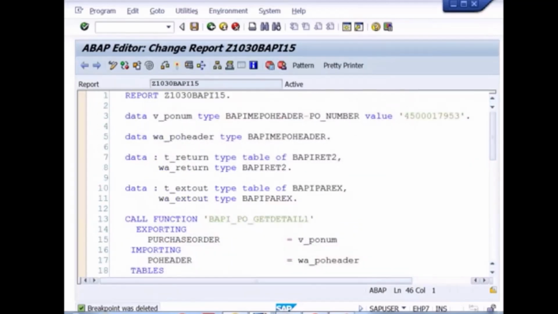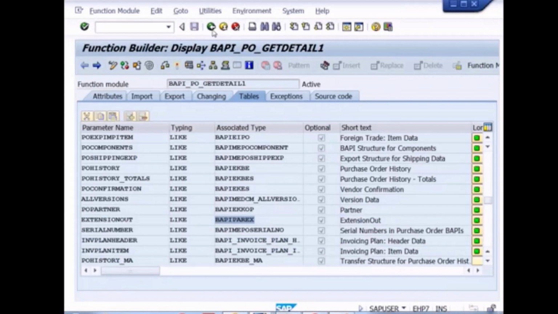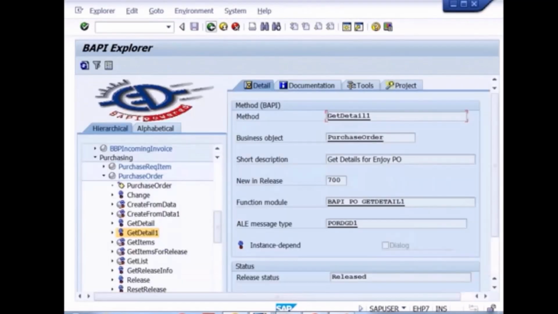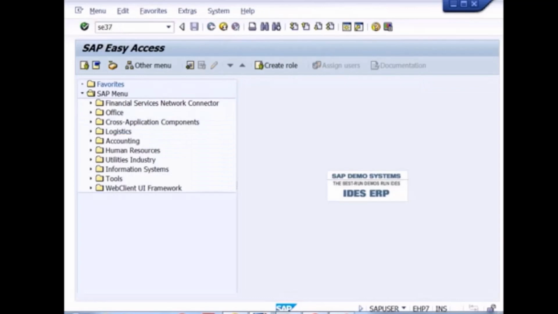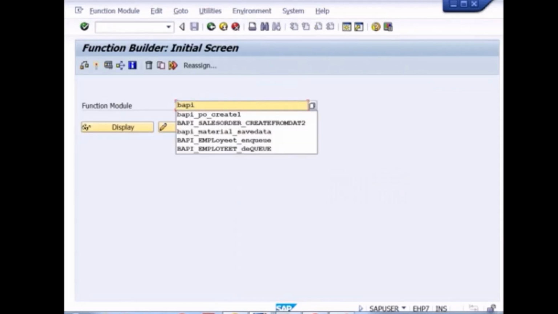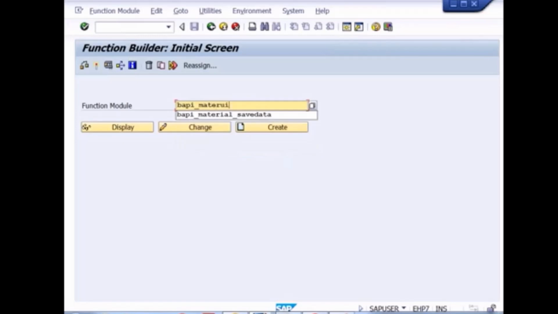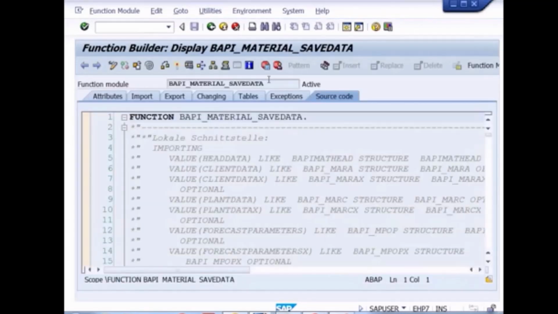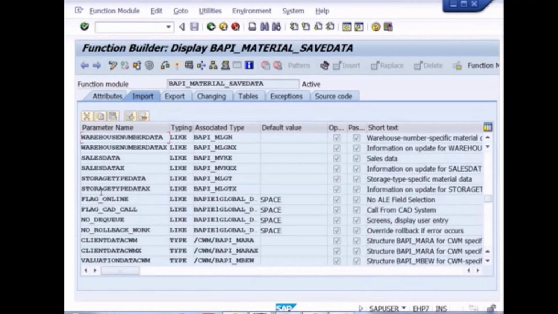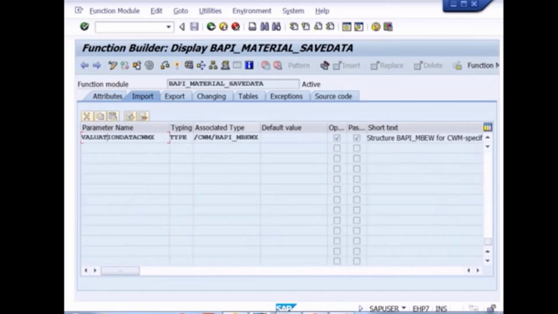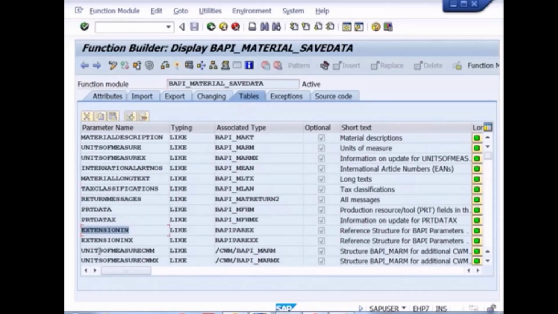BAPI extension. So as an exercise, you try to take other BAPIs. What are the BAPIs which you know? BAPI_MATERIAL_SAVEDATA. Do we have an extension in parameter for this? We have extension in parameter. What is the type? BAPIPAREX. But I don't know whether documentation is available or not.